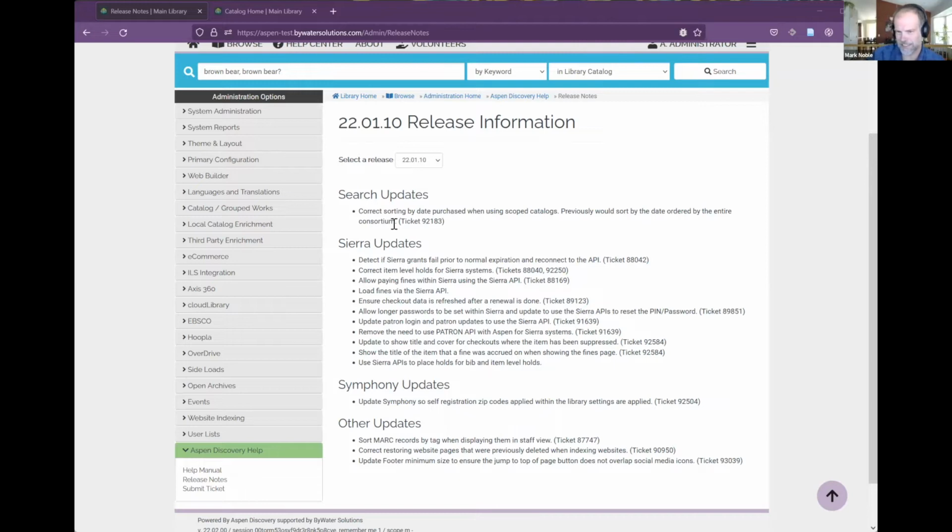Sharing screen here. For this release, we actually had two releases, both in the last month. We had 22.01.10 as well as our 22.02.00. The 22.01.10 was primarily for some of our Sierra libraries that were going live in a time frame between releases. We did a lot of Sierra work.